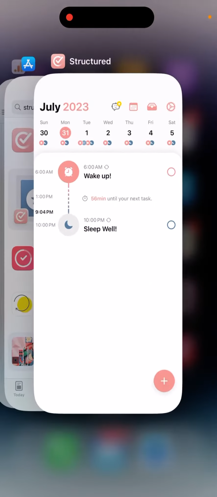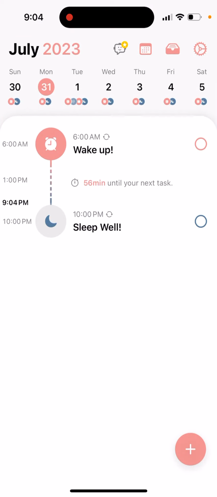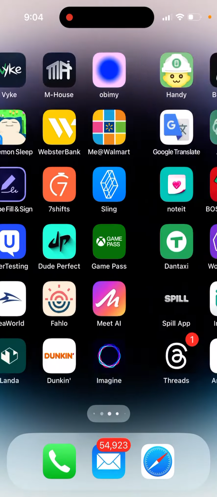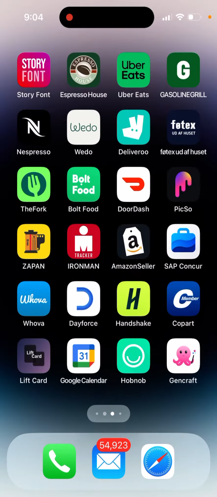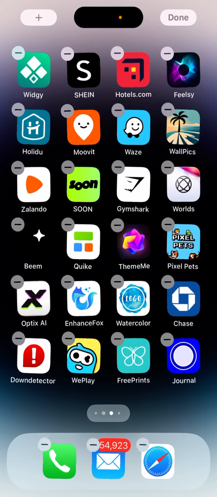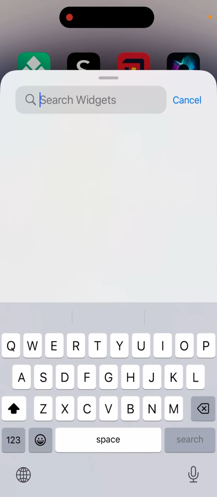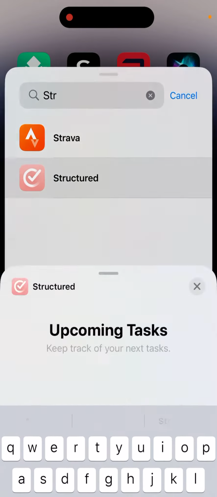So here is Structured app and how to install a widget with this app. So it's a popular calendar app. You can just tap and hold on your screen, tap plus, and then search for Structured. And then there you have it.